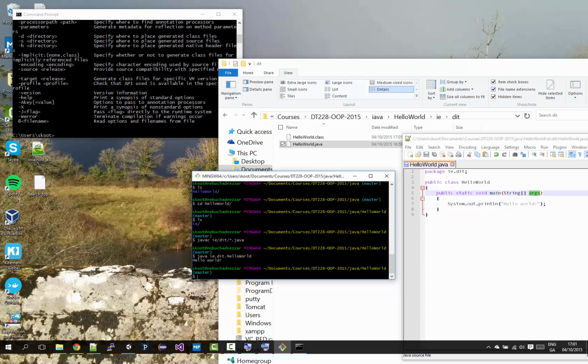And there we go, it prints out hello world. So just again to be clear about how these package things work, when I do ie.dit.HelloWorld, the current directory is on what's called a class path in Java. In other words, it's one of the places Java will look to find compiled Java programs.